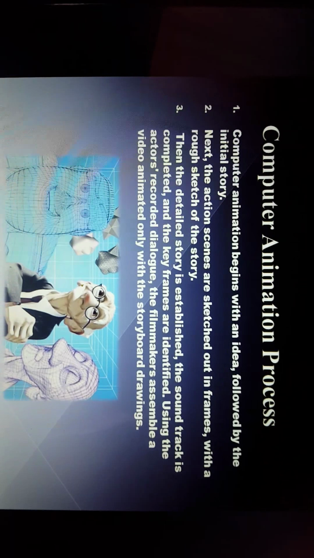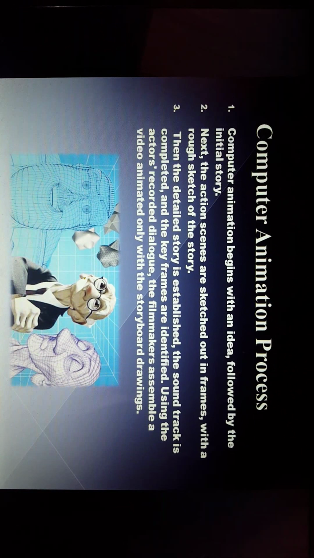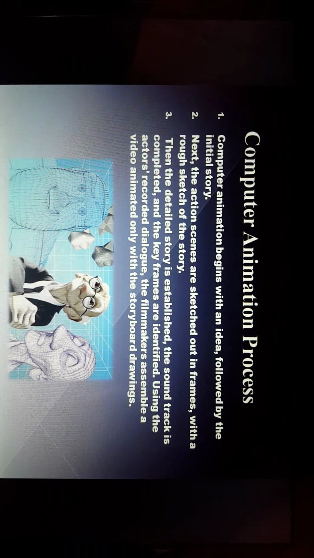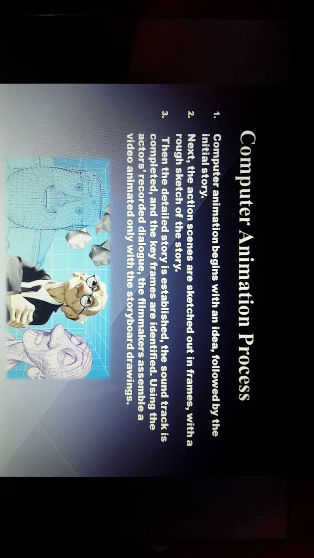Okay, so the computer animation process. First, computer animation begins with an idea followed by the initial story. What this means is that everybody needs to brainstorm first, like when we write an essay, we need to have ideas together before we can begin our big paper. You first need to have an idea in order to create that perfect character that you want to put in movies. Next, the action scenes are sketched out in frames with a rough sketch of the story.